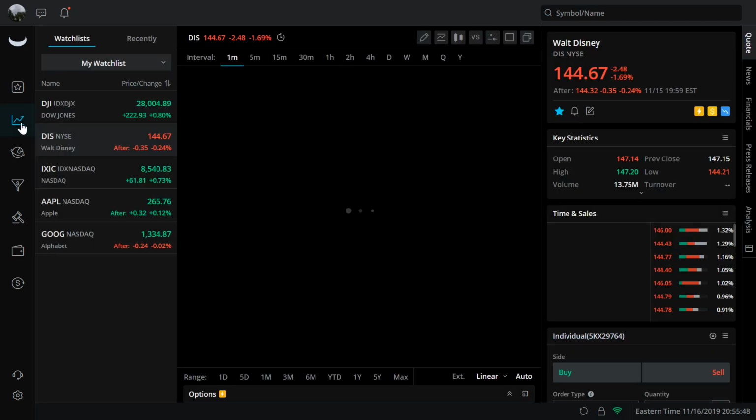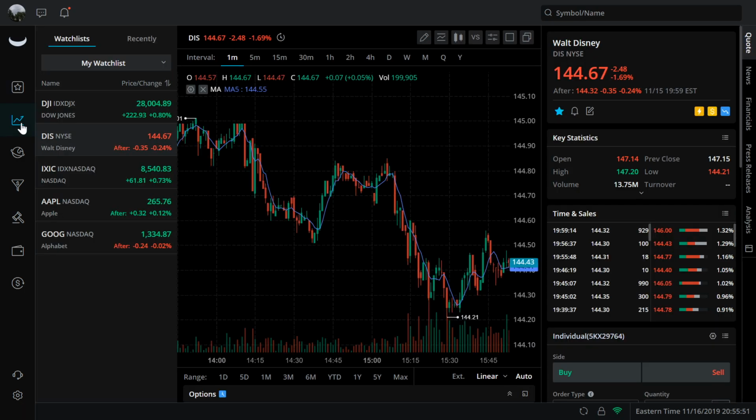Stocks here is pretty much similar to the main area that I was showing you initially. It's not similar, it's identical, considering this is the main area that pops up when you come in. It's a little bit different.